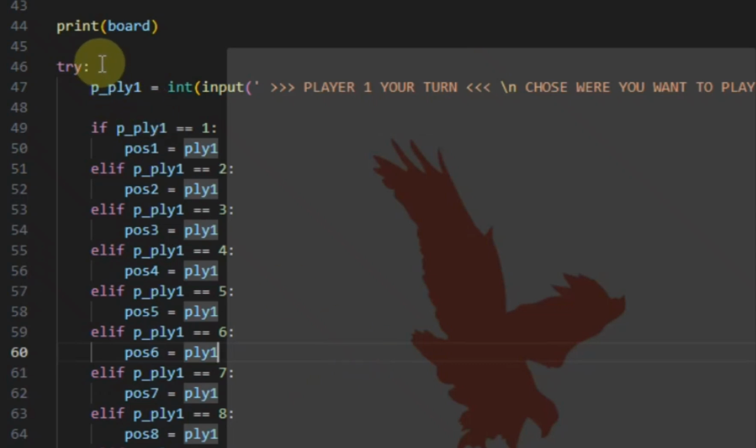In our last video, we tried to use the try and except block to handle any error that occurs in this player one block. Let's say player one decides to put something that is not in the range of numbers from 1 to 9. So we tried to handle this so it won't crash our code along the way.